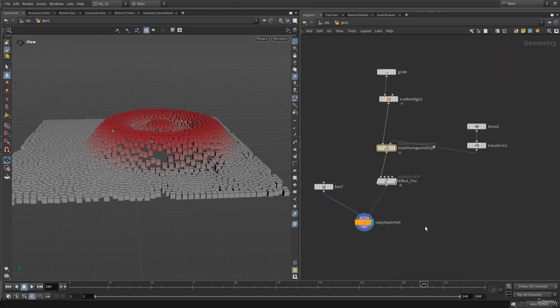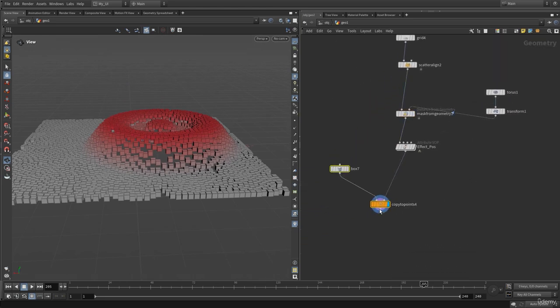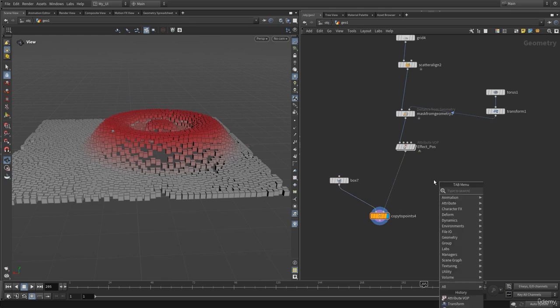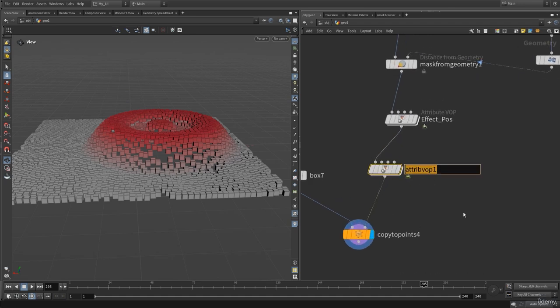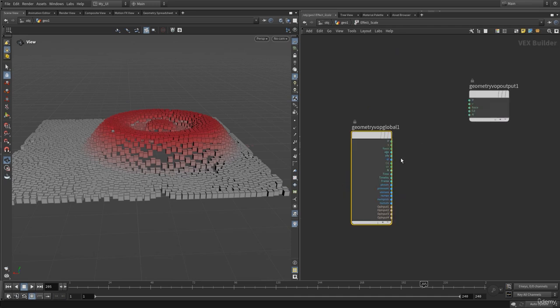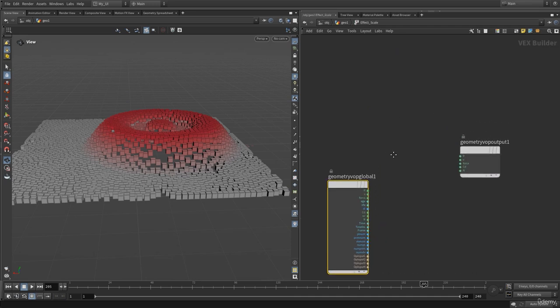Okay, and now let's control the scale as well. And for that, I'm going to create another attribute warp node in here, and let's connect this. And I'm going to call this one effect scale. Now let's dive inside and let's build this setup once again.